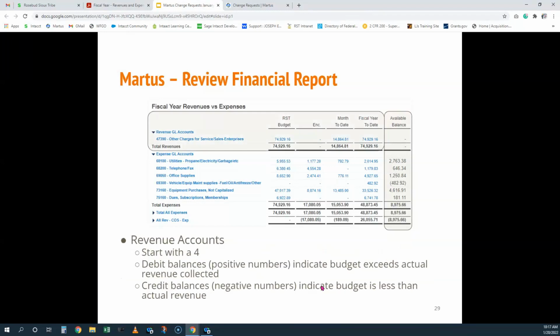First, we'll look at revenue. All revenue accounts start with a 4. So when we're looking at our financial reports, we see an account number starts with a 4. We know that it's a revenue account. Also, if we're running a revenue and expense report, it has the heading that says revenue GL account.